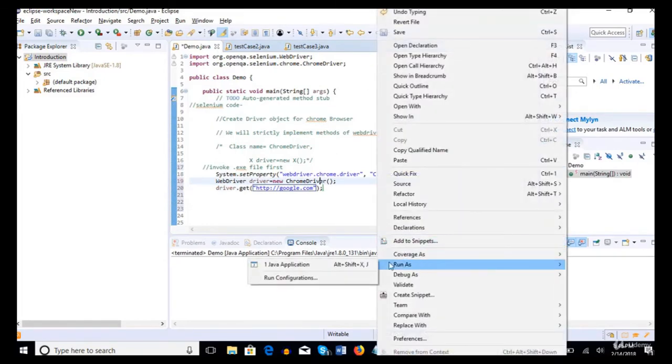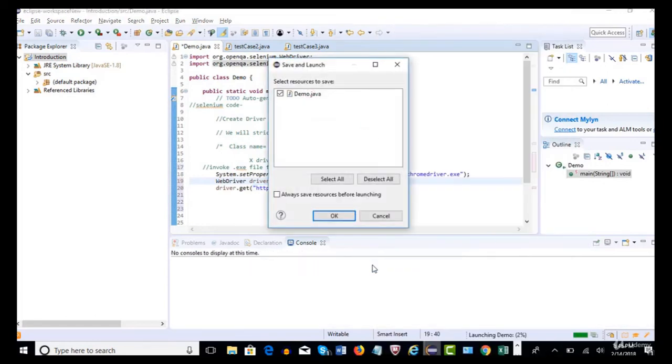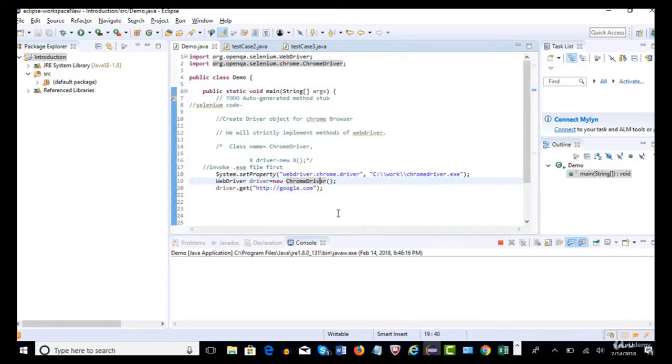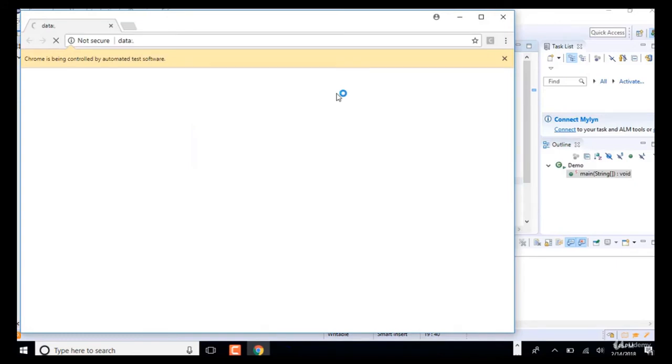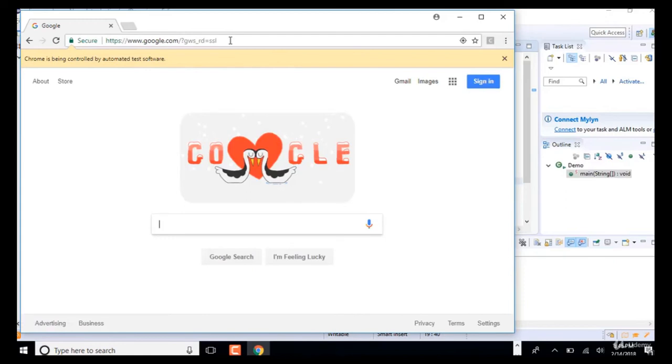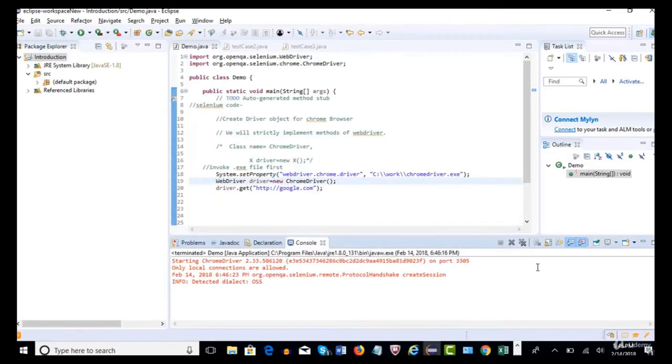Right click, run as Java application. Okay, save. It's just saving that, and you will see these are just logs, and you see that the Chrome browser is successfully opened and it hits google.com in the URL box. That's it. That's our first step of automation using Selenium.